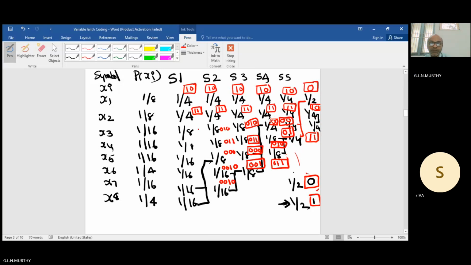Clear? We take precaution. Adding the probabilities is not at all a difficult task, but allocating the code words is a little confusing sometimes. 0, 0, 1, 0. This is 0, 0, 1, 1, not 10. This is 0, 0, 1. And see, 1/8 is obtained by adding the last two, no? Again it becomes a prefix. 0, 0, 0, 0, 0, 0, 1.